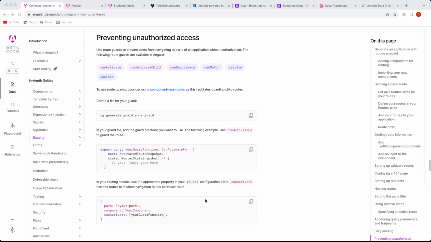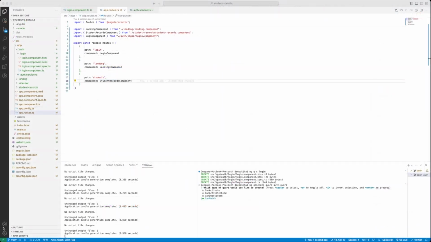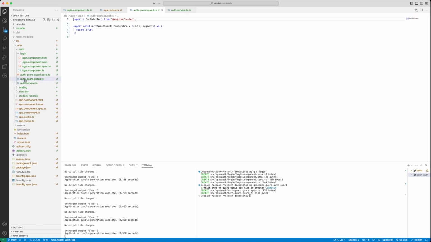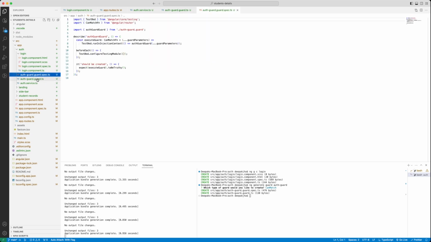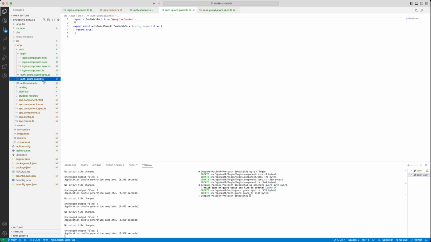Now let's quickly go back to VS Code and choose canMatch and press enter. We'll take a moment and create the auth guard over here. So as you can see, now we have got the auth guard. Let's just put it here. And also we have got the auth guard spec, which we are going to be changing now. We're just going to be focusing on the auth guard TS per se.